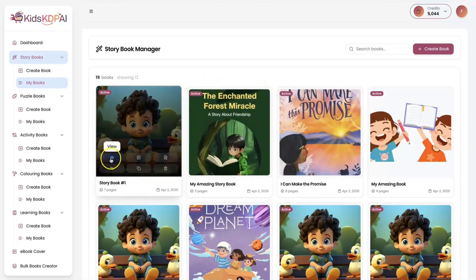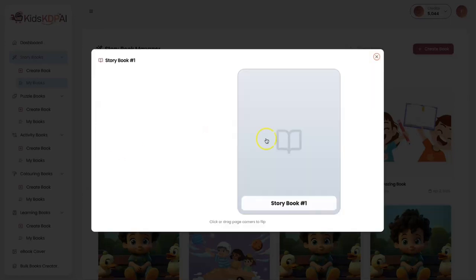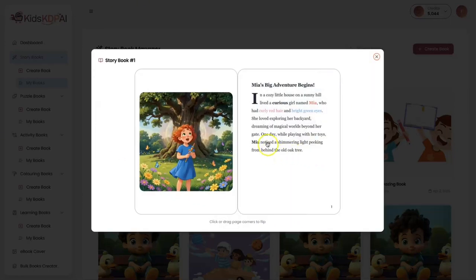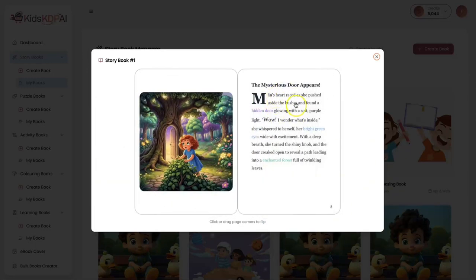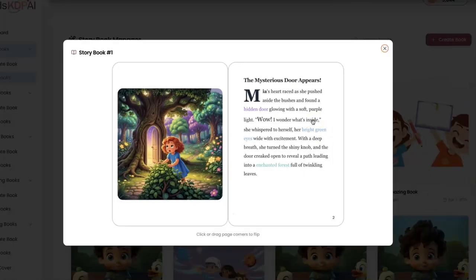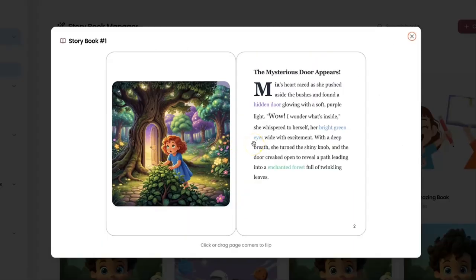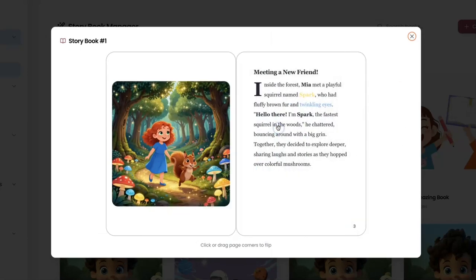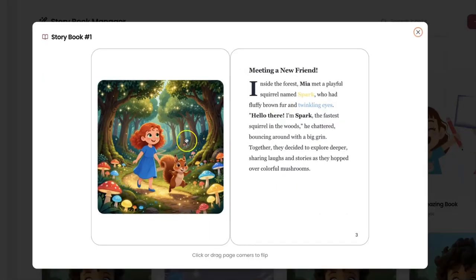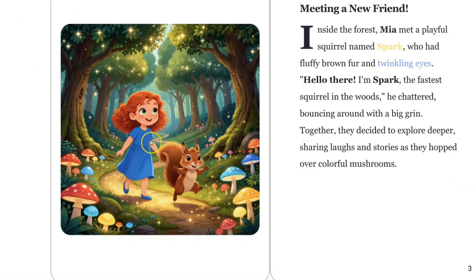You can see our brand new storybook is ready, so let's actually have a look at that one too. This one is freshly created from the bundle, and it's all about Mia's big adventure. You can see right here, a mysterious door appears, and the copy, the storyline, goes perfectly with the image. I've seen so many books where it's just very off, where there's a random image that has nothing to do with the actual storyline. But you can tell right now, inside the forest, Mia met a playful squirrel named Spark, and you can see that actually happening in real time.